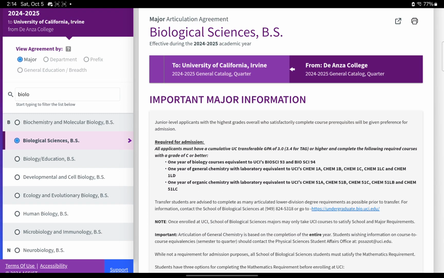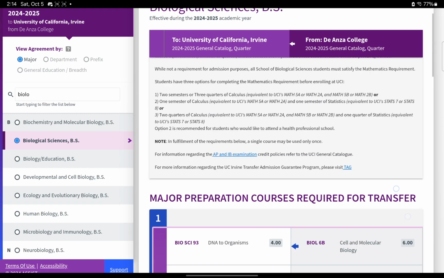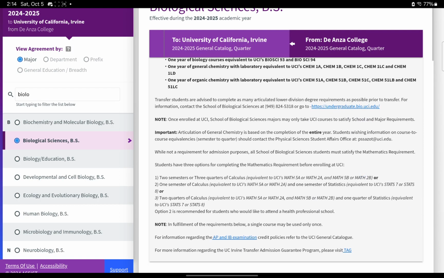I also need 1 year of organic chemistry, which is right there, 1 year of general chemistry. Okay, for the math, there's 3 paths to complete math. 2 semesters, or 3/4 of calculus, 1 semester of calculus and 1 semester of statistics, or 2/4 of calculus and 1/4 of statistics. Now you can't do 1 semester of calculus. 2/4 and then 1/4 of statistics is equivalent to 1 semester of calculus and 1 semester of statistics.